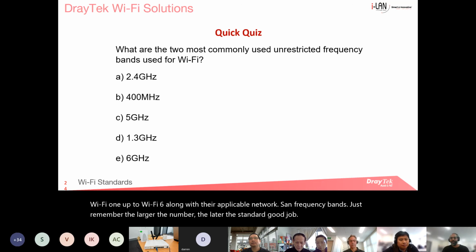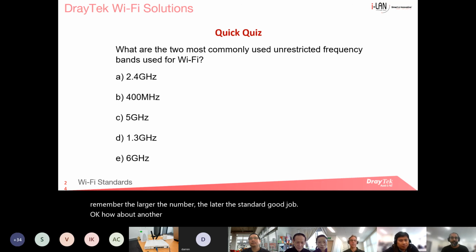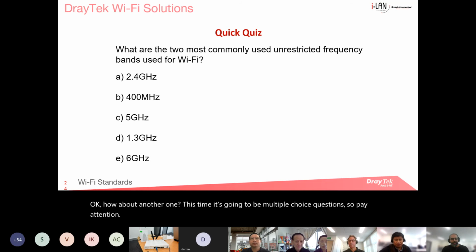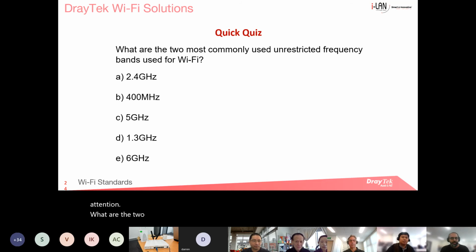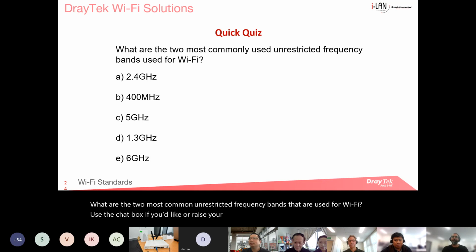Okay, how about another one? This time it's going to be multiple choice questions, so pay attention. What are the two most common unrestricted frequency bands that are used for Wi-Fi? Use the chat box if you'd like, or raise your hand if you'd like to answer this one. Go for it.